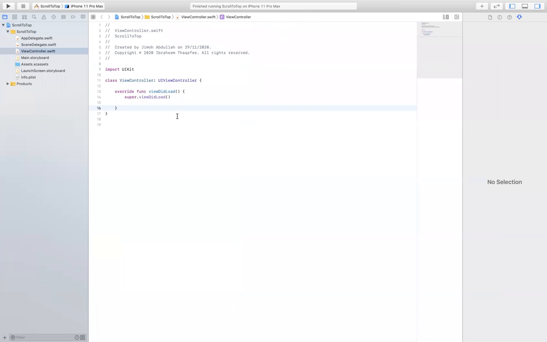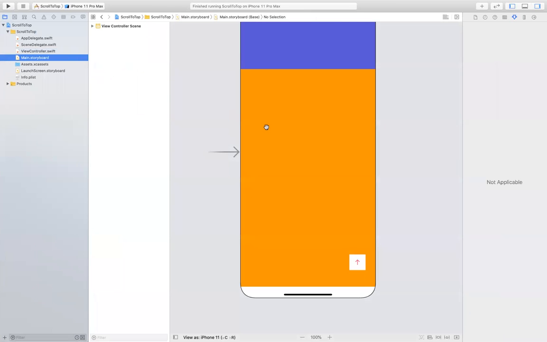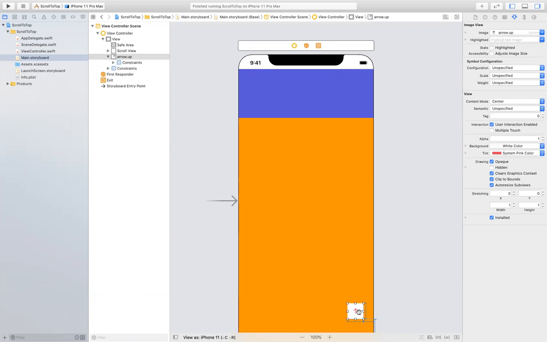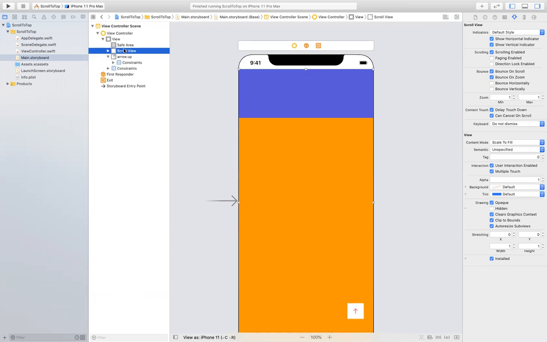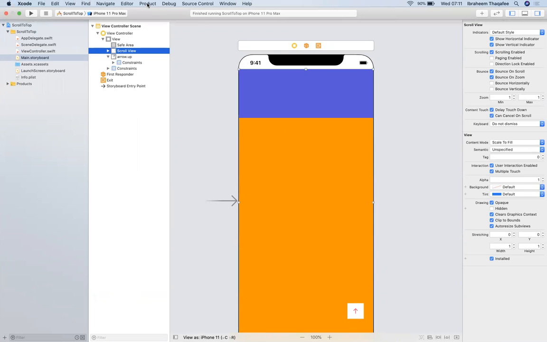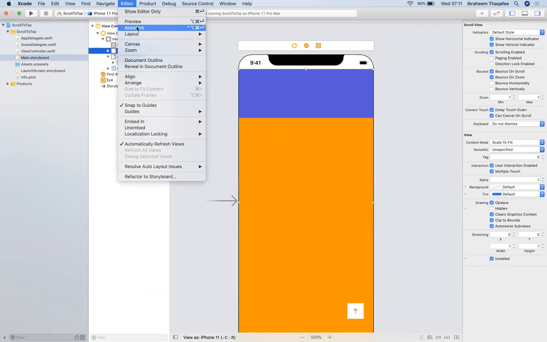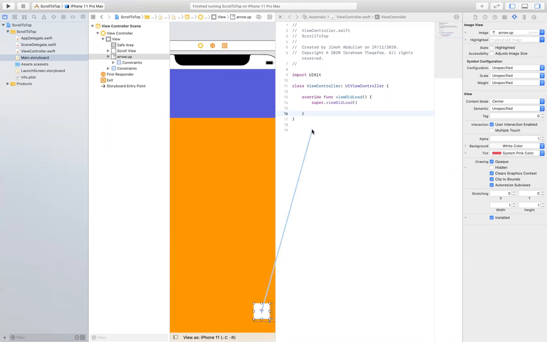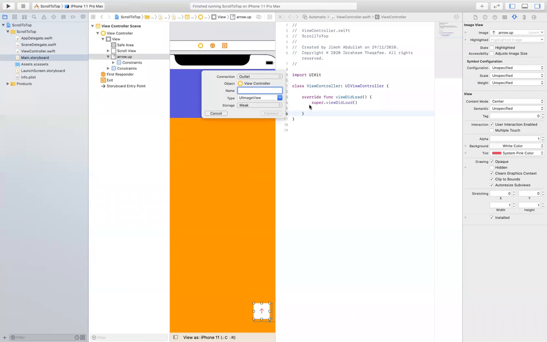So this is our Xcode. We need to go to our main storyboard. The first thing here is to assign an IBOutlet to the arrow up, this guy here, then another IBOutlet to the scroll view itself, this guy. Now let's go to Editor, then say Assistant. Then let's click and drag this guy. You can call it arrowUp.